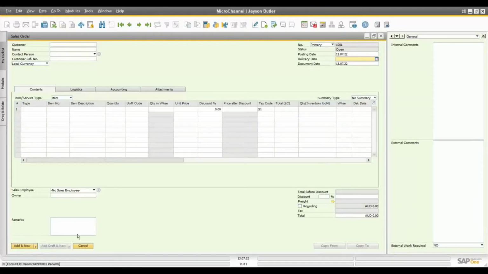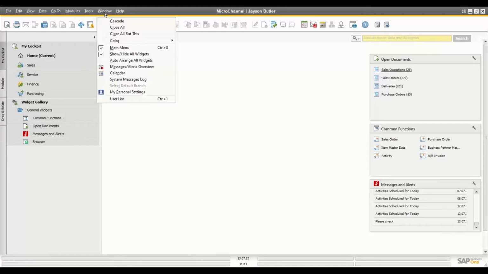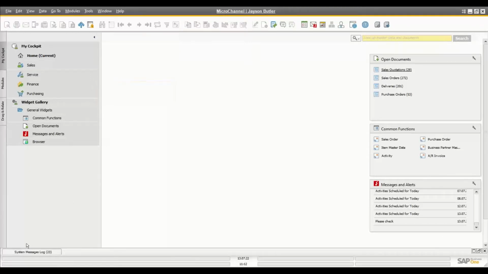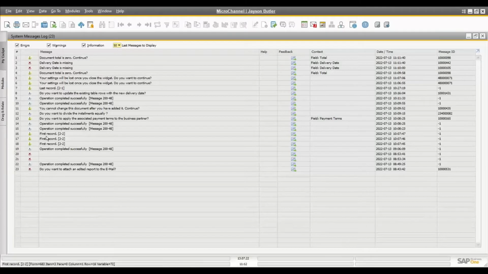And what happens is these messages disappear. If you've got multiple errors, those messages disappear. If you want to go back and look at all those messages, you go into this Window menu, and then into the System Message Log. It has now popped up an additional window at the bottom in minimized mode. You can make that bigger, or fully maximize it, and now you can see all the different messages. You've got yellow for warnings, red for errors, and blue for information. So this is quite useful.